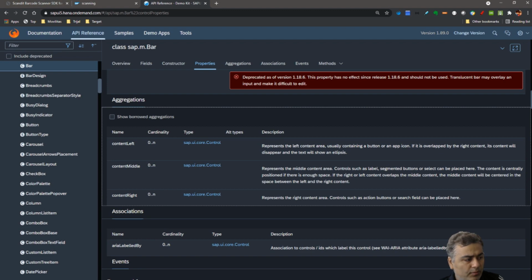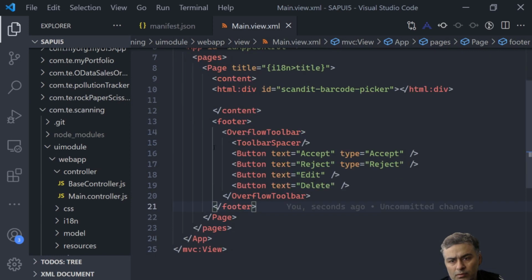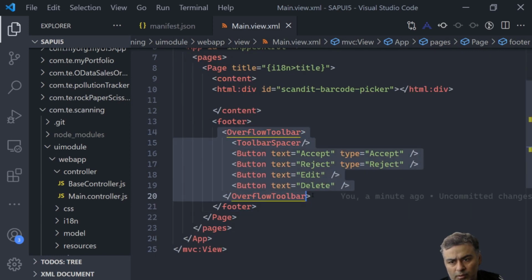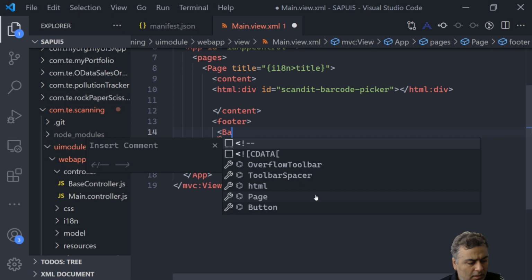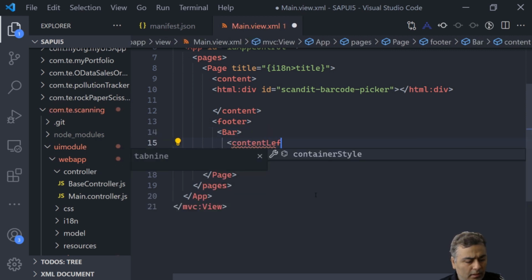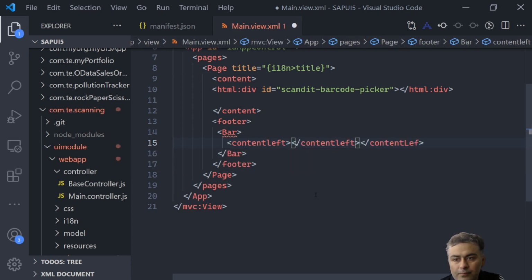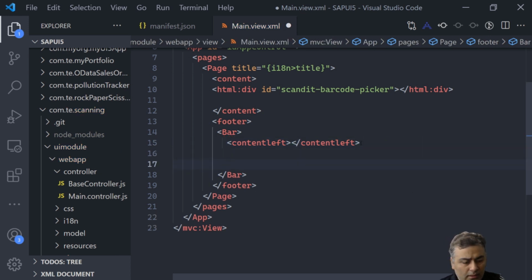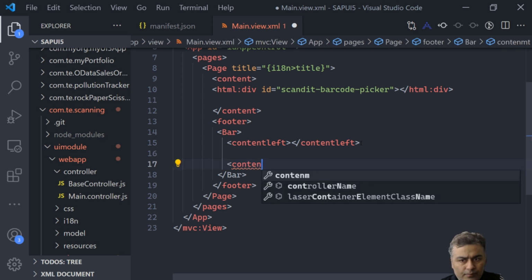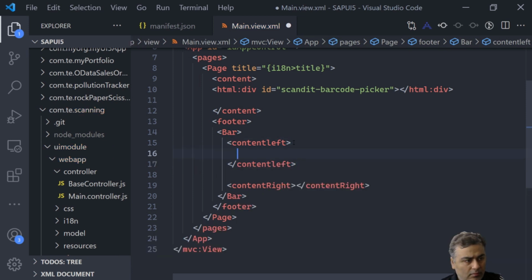So let's just open our code, and what we will do is we will not put an overflow toolbar. We'll have a bar, okay, then under content left we will have something, right, and under content right we will have something, right? What we'll have is those buttons, right?